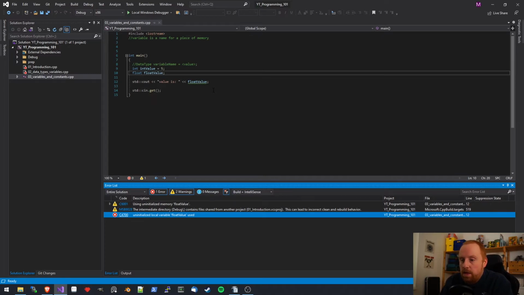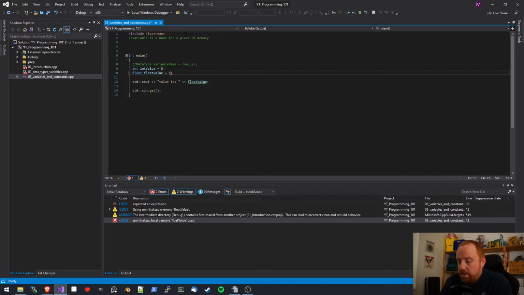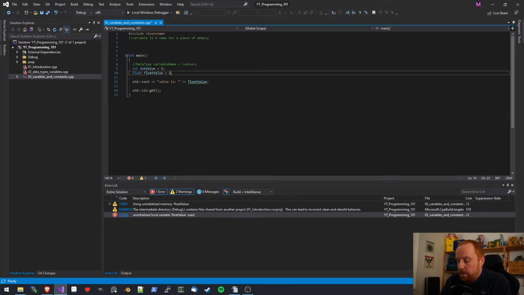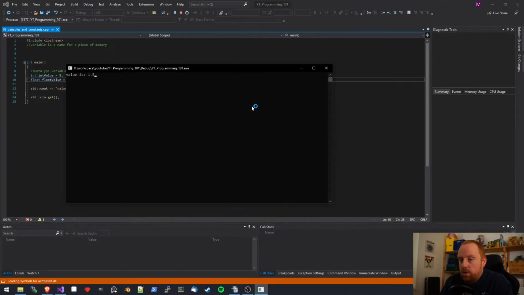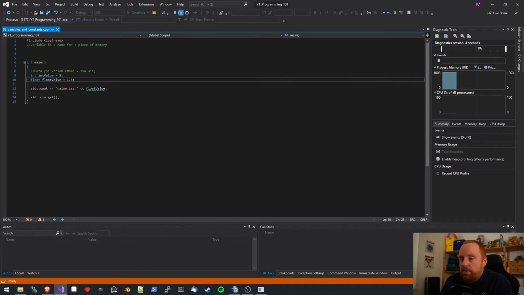So even if that would work, we would get some kind of undefined behavior because we don't know what is in there. So as soon as we set a value or initialize that variable with a value, for example, like 1.5, it should work now. And there we go, it's 1.5.